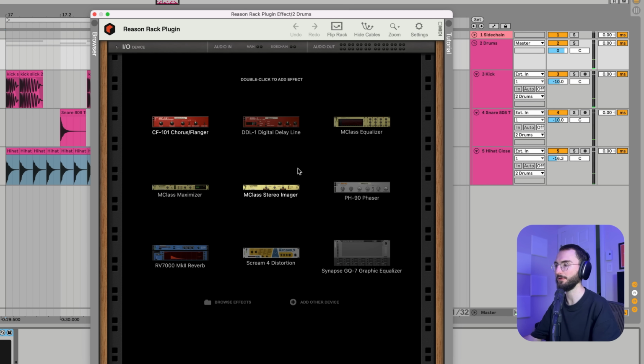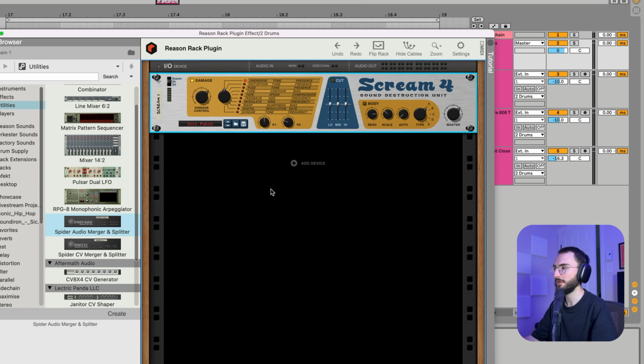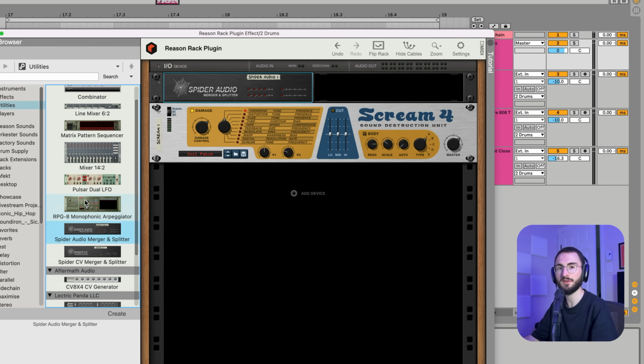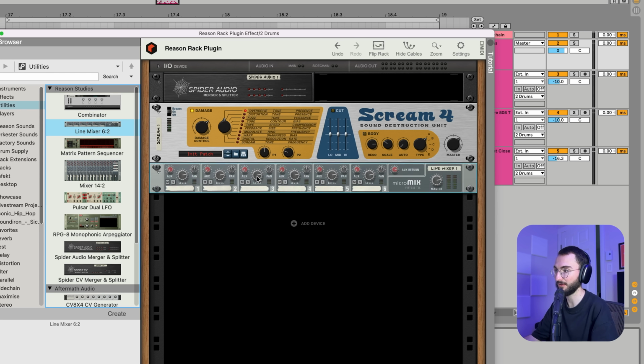To set up a parallel distortion setup in this case, I go to Scream 4, open it up. Now it's just a regular Scream, which can be way too extreme, so we want to add a flavor of this extreme distortion in parallel. The way to set this up is we need an audio merger and splitter, and we want to put that before the Scream 4 here, before the effect. And then the second thing we also need is a line mixer to bring the sounds back together. So I'm going to drop that in while holding shift so that nothing gets wired automatically.